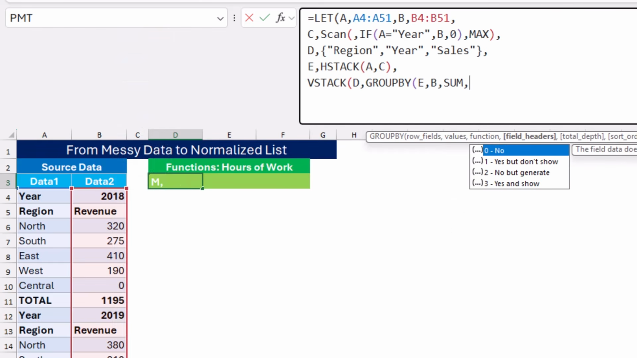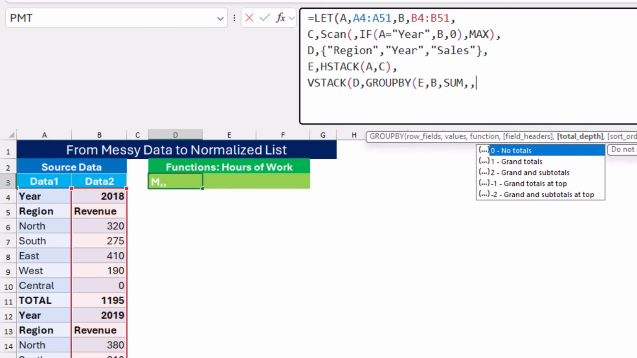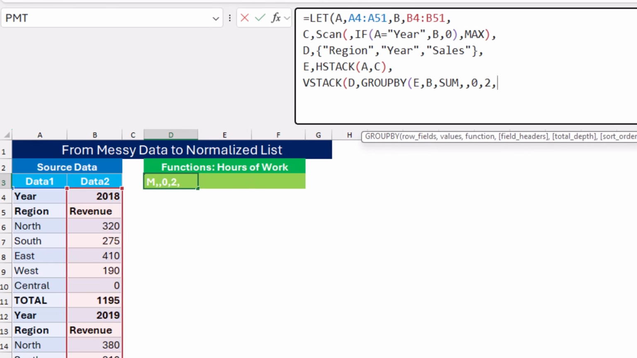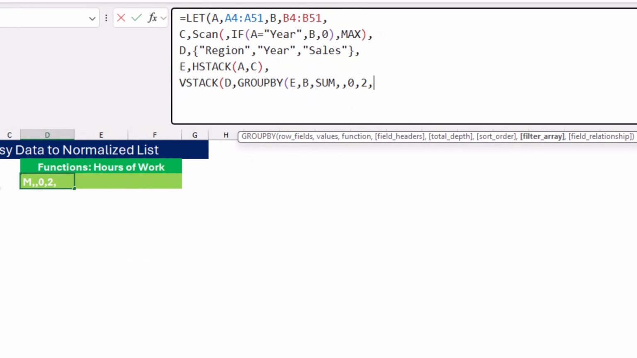I skip this argument for the field headers. For the total depth, I want 0. I type comma. For the sort order, I type 2, and then comma. Now I'm in the most important argument of the GROUPBY function. This is my filter where I have 4 conditions. 2 conditions in column A and 2 conditions in column B.